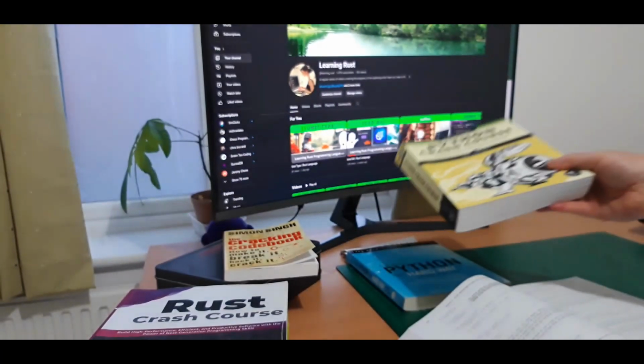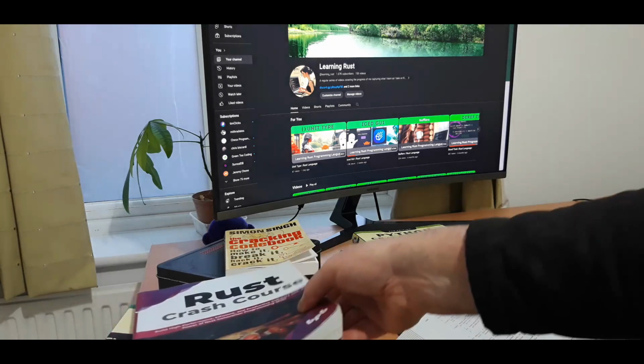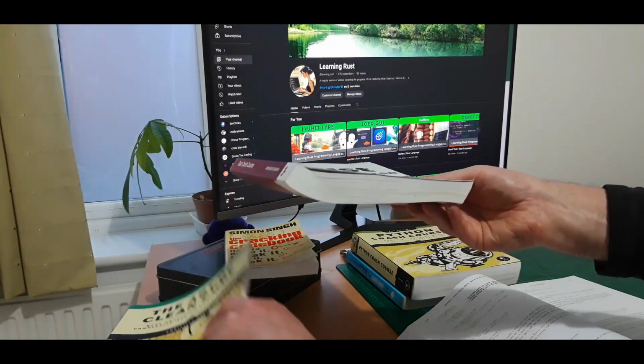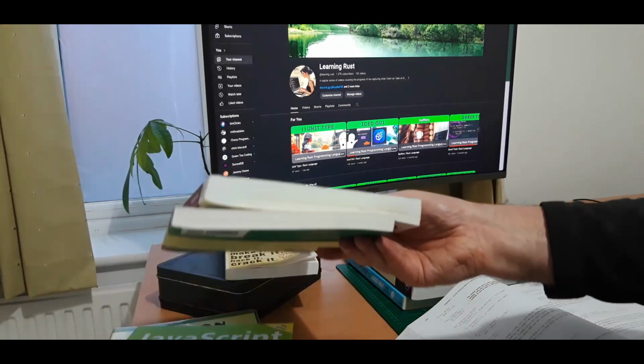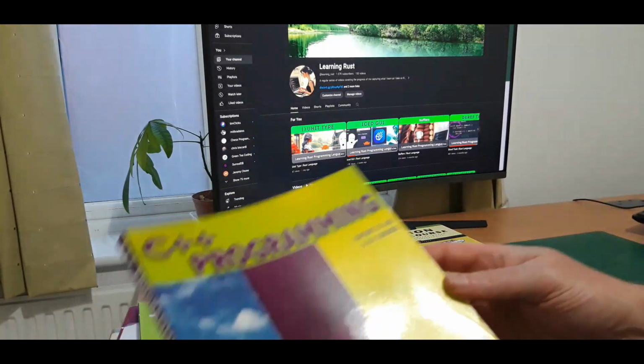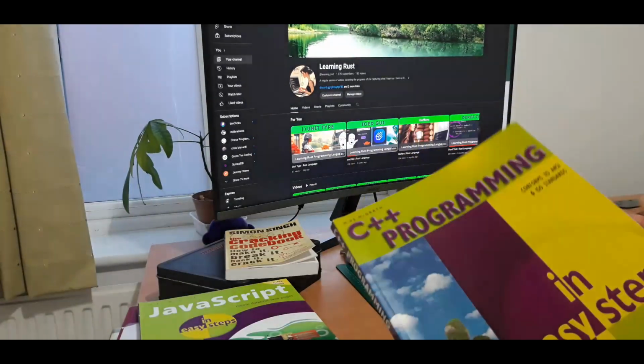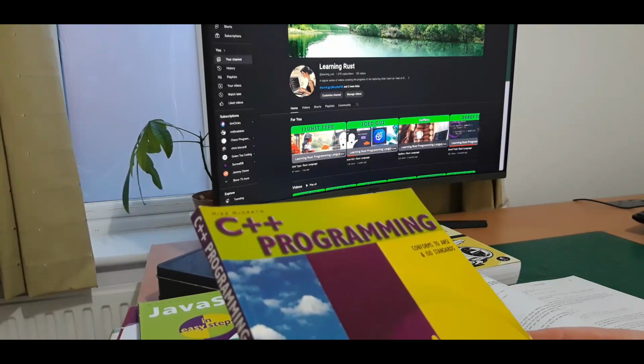Okay, so that's the second one. I've got a couple of Rust ones here. Let me just... this is quite an old one, and this is probably what made me realise that I was never going to be a C++ programmer.